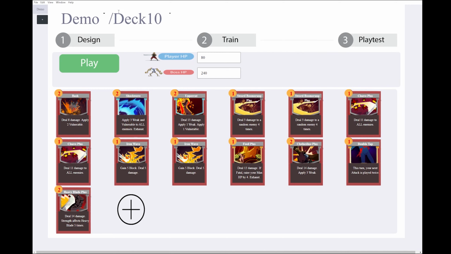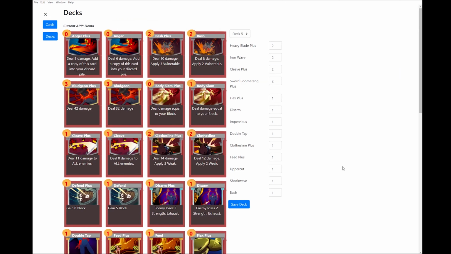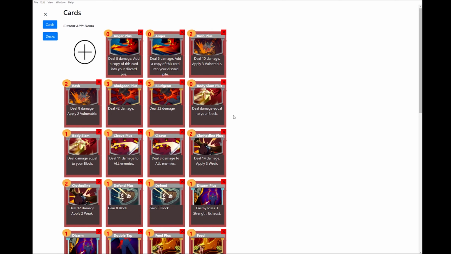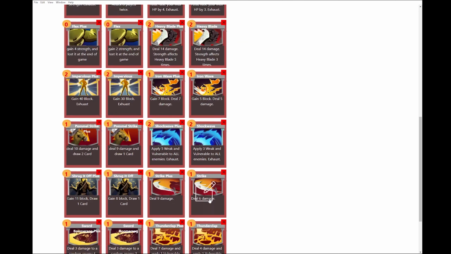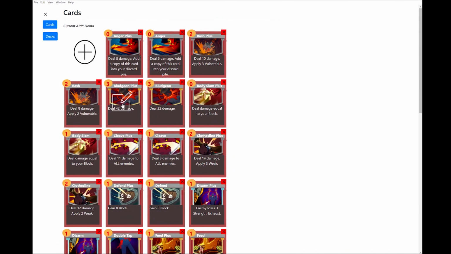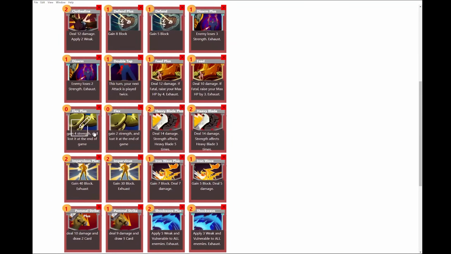So the last thing to see over here is the advanced mode of this app. You can access the advanced mode by clicking on this little drop down here and choosing advanced. The main feature of the advanced mode is that it allows you to create your own cards. So you can click on this cards button over here and it will open the card page that lists all the cards that are currently in the game right now.